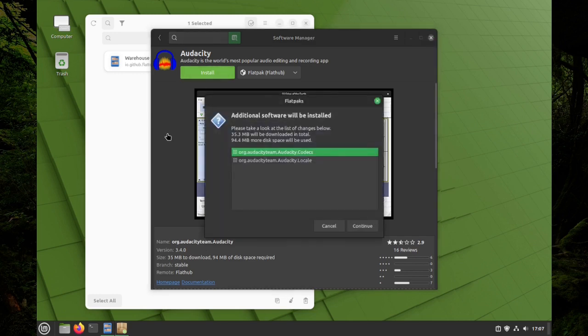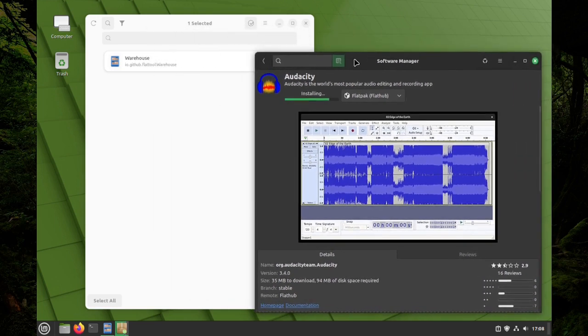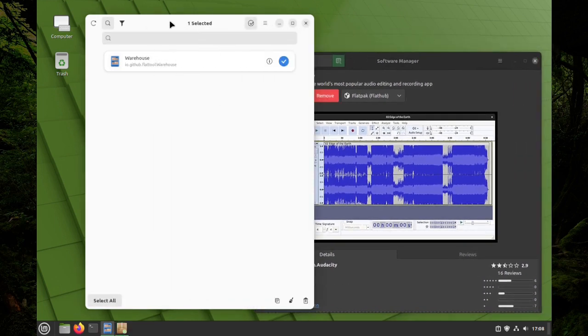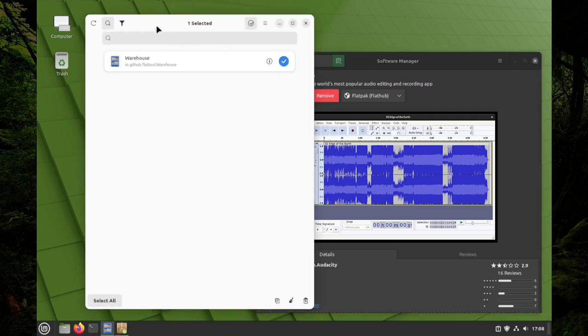And why don't we install it? We'll go ahead and do an install on that. And if I pull this over here, okay, it's finished installing, but it hasn't shown up over here yet. But if I refresh it by clicking this, there it is.